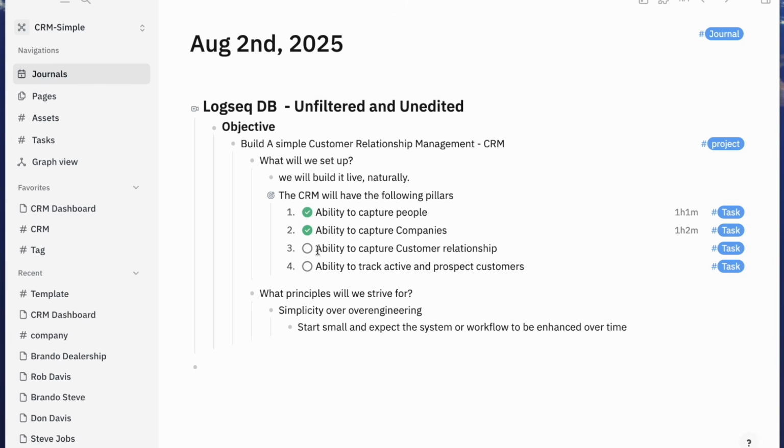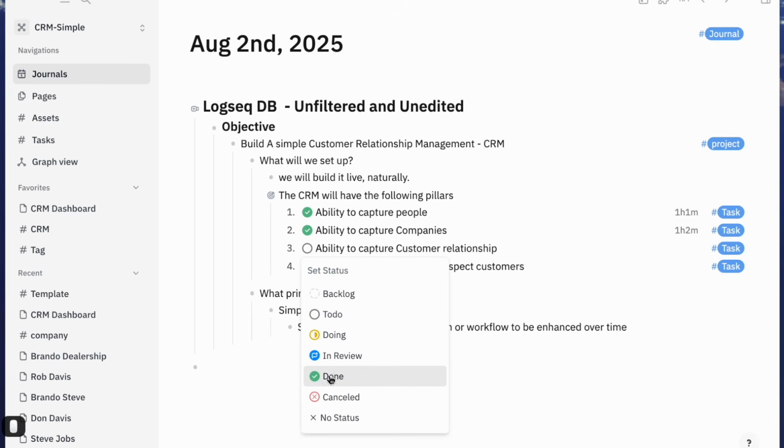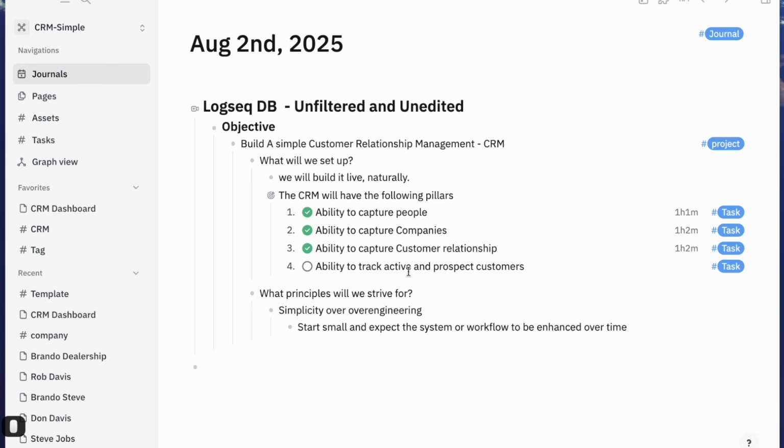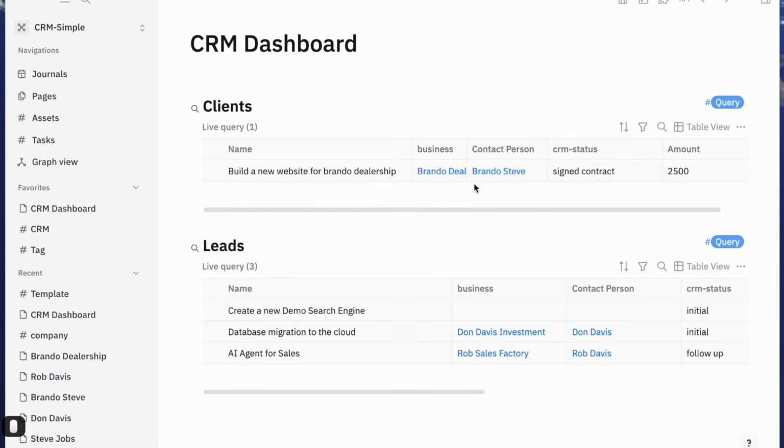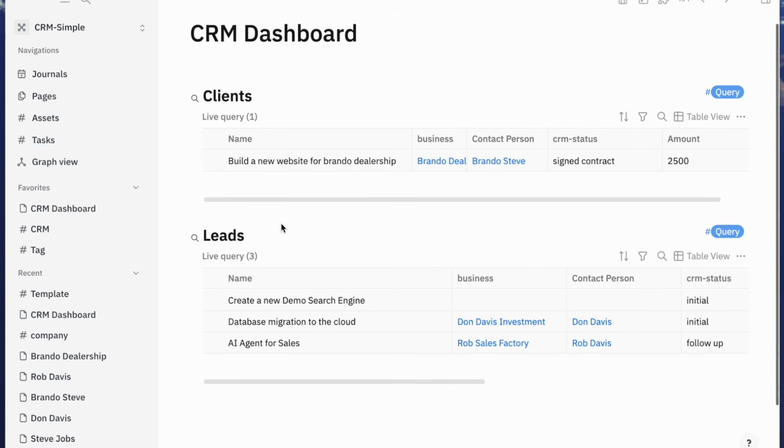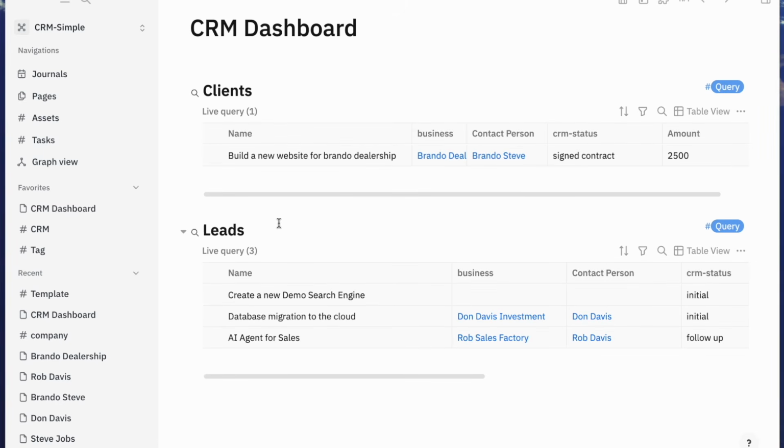And ability to capture customer relationship. So I think we covered that as well. And the ability to track active and prospect. So that's using CRM status. So we have that covered as well. All right, so hopefully this is helpful. We have a simple CRM that anyone can do, and maybe I can add a bit of bonus. Why not? Let's do it.